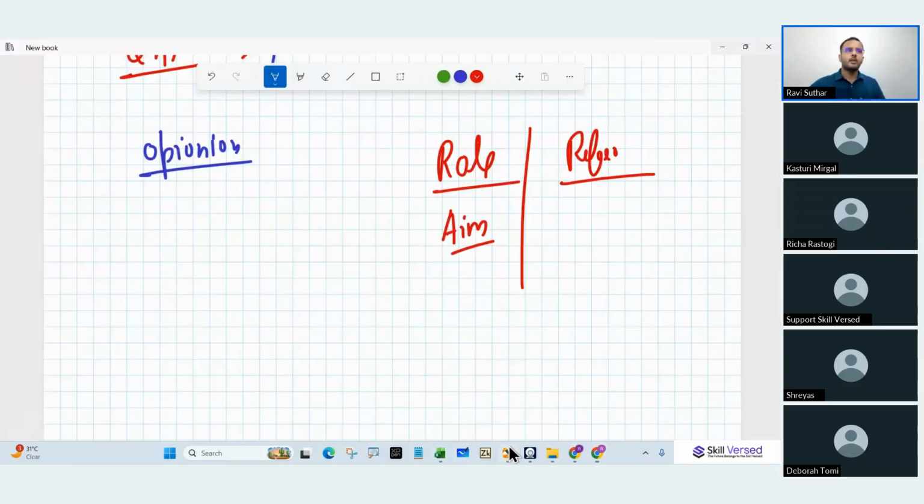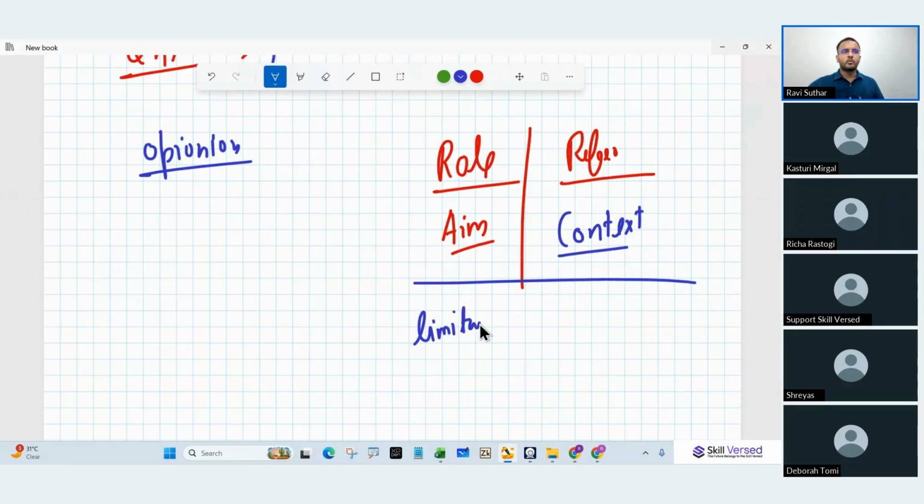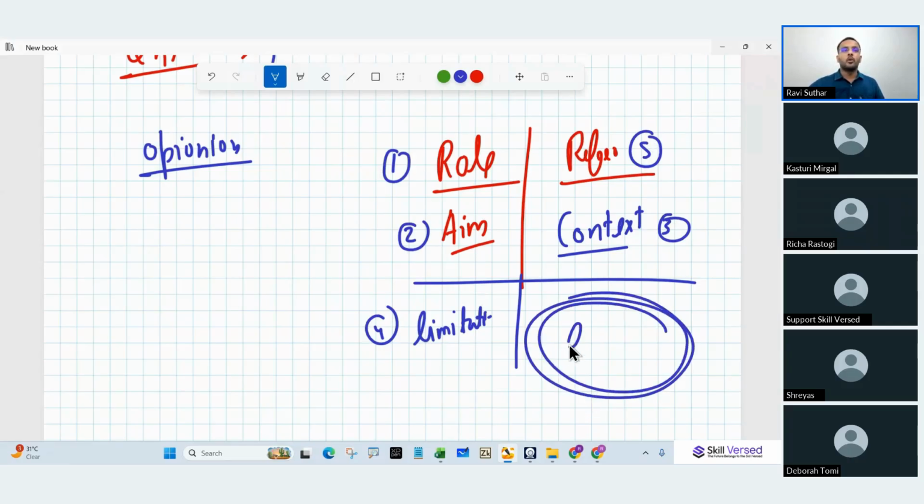Then we talk about context. Context is when I explained what the market is, that it's for free, whatever I mentioned. That's context. Last is limitations. Limitation is what you don't want it to do. Whatever you are doing with ChatGPT, where you don't want it to go, you write that. So these are the primary factors that you include: first is role, second is aim, third is context, fourth is limitations, fifth is reference, and at the end, the most important part, what you want in output.